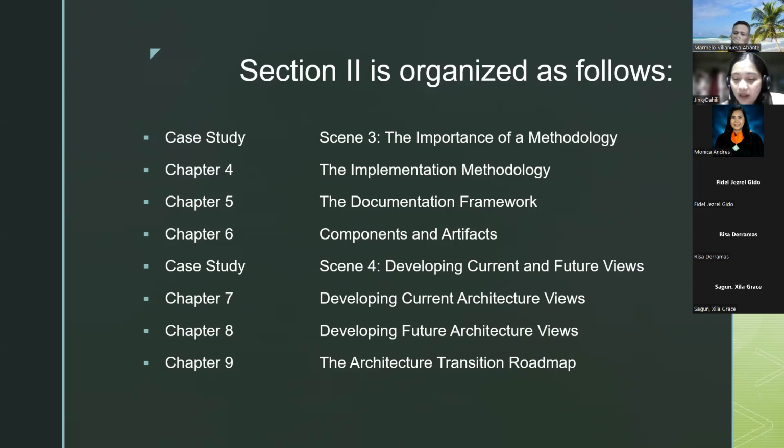So on chapter 8, we will be developing future architecture views, which covers the development of future views of components in the context of the framework. The chapter also provides a description of the method for developing future views that is called scenario planning.